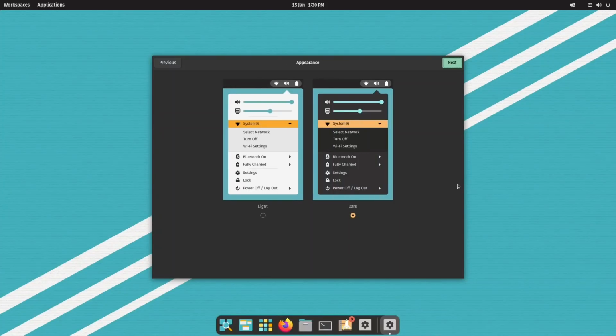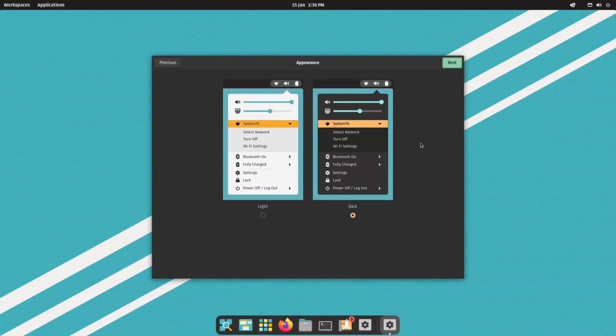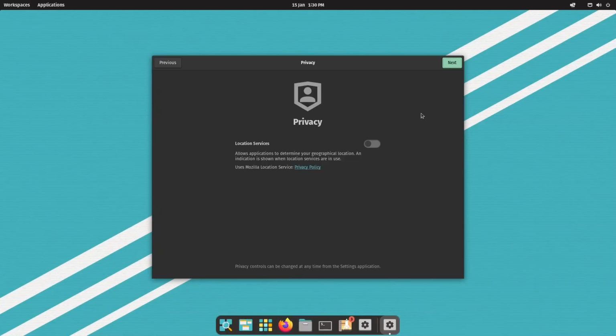Let's go to next. Do I want dark or light theme? I'm really pleased it's defaulting to dark. I mean, let's have a look at what the light looks like. No, I'm blinded. We'll go back to the dark. Maybe it's just my old eyes, but I find it far nicer to look at in dark mode.